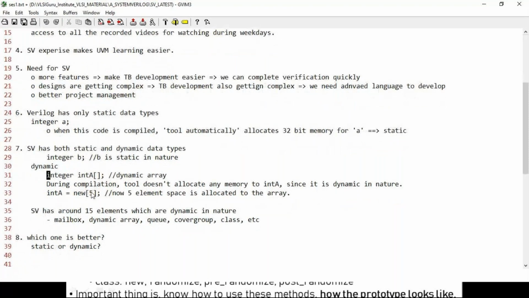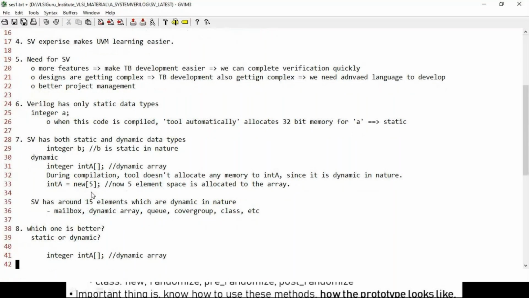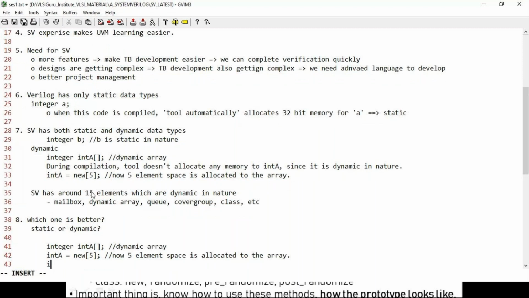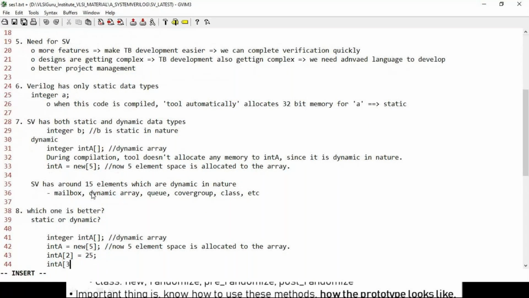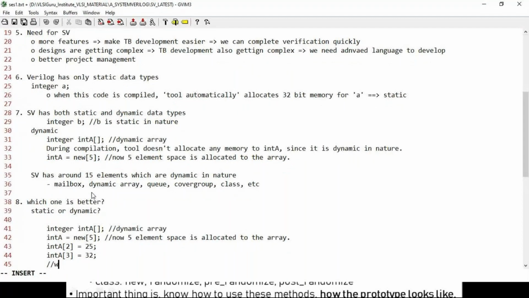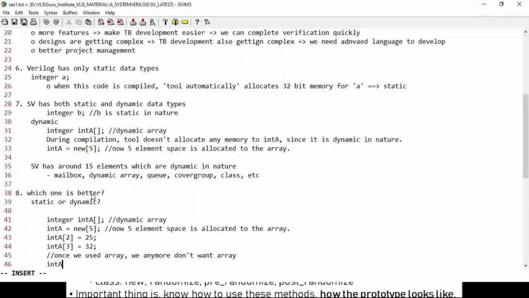This is how you declare a dynamic array. When you want to allocate memory, you allocate it. Let's say you can fill int a of 2 equal to 25, int a of 3 equal to 32, like that. Once we have used the array and we don't want it anymore, we can delete it. All you have to do is int a equal to new, or int a dot delete, that's all.